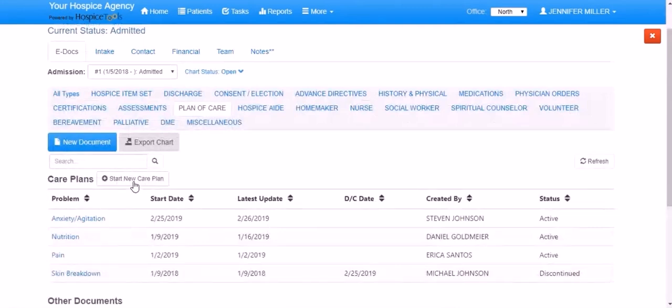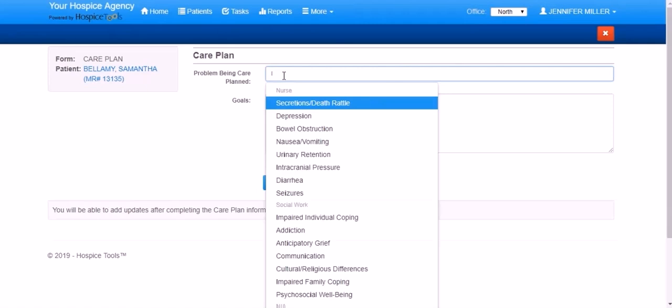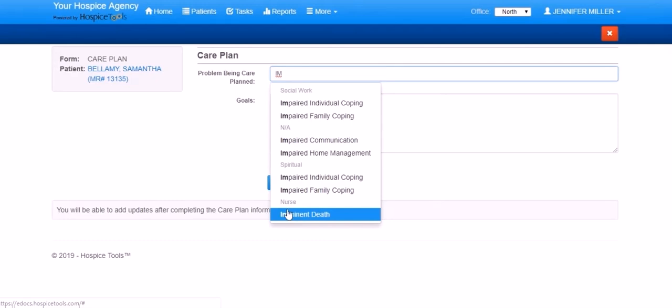To see how creating a care plan actually works, we'll go back to the Care Plan section, and if we select Start New Care Plan, we have a whole library of suggested care plans, suggested goals, and suggested interventions that we can tap into. So if you go to the field Problem Being Care Planned, and say we want to pull up a care plan for impaired individual coping, for instance, it tells you at the top that this care plan is suggested for a social worker, whereas a care plan for imminent death might be suggested for a nurse.